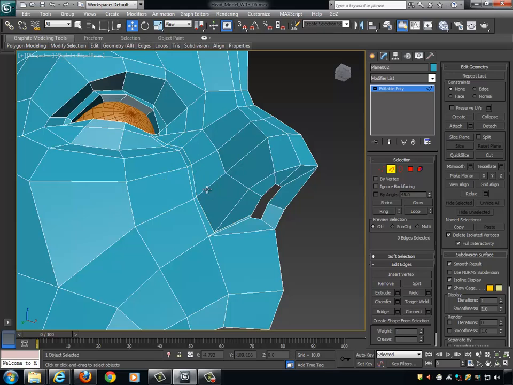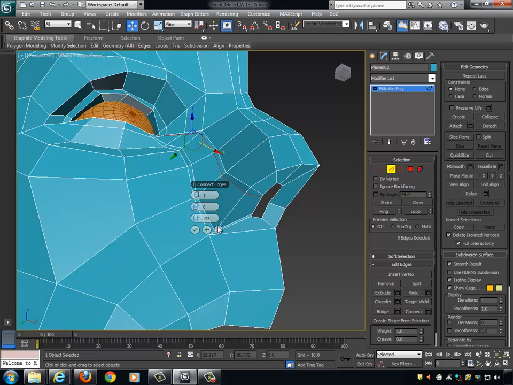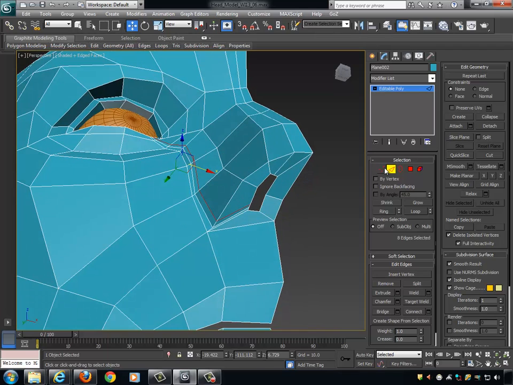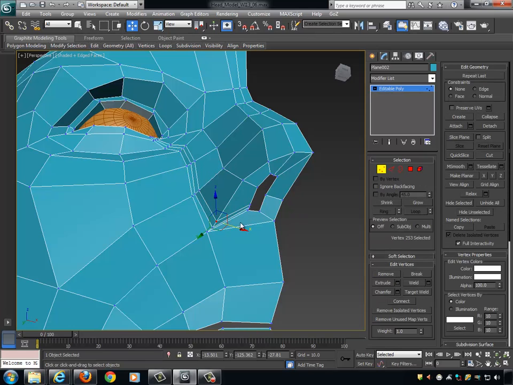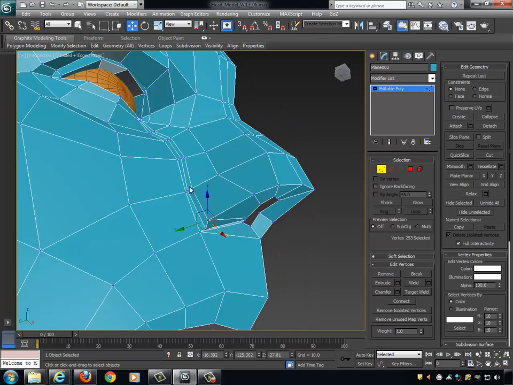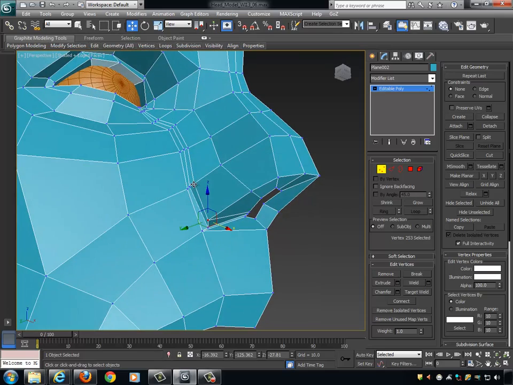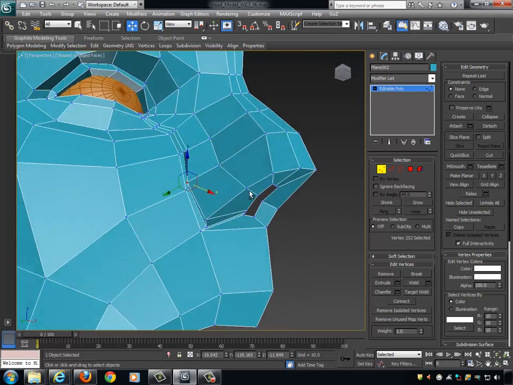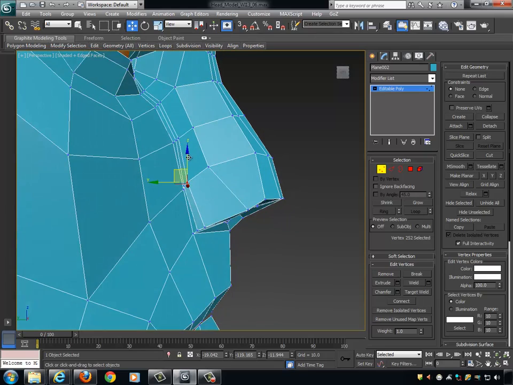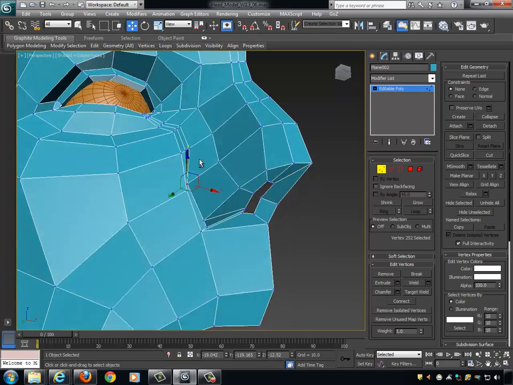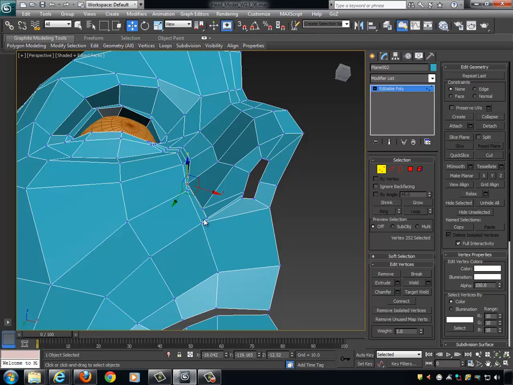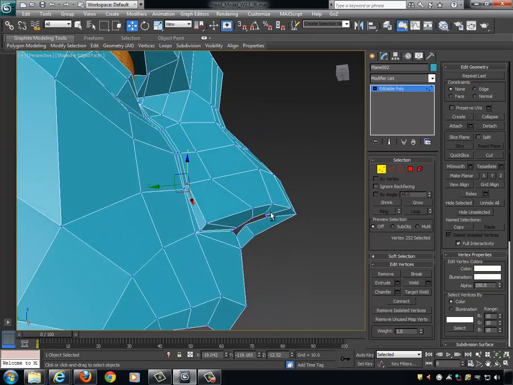So now I need to add another edge. I'm going to ring it, connect it, and slide it down. Okay. All right, on this one, I can start to add the shape of the corner of the nostril a little bit because we have the requisite three edges in order to be able to do that. And so now I'm going to pull these guys out a little bit. Okay, so that's that first corner there of the nostril.